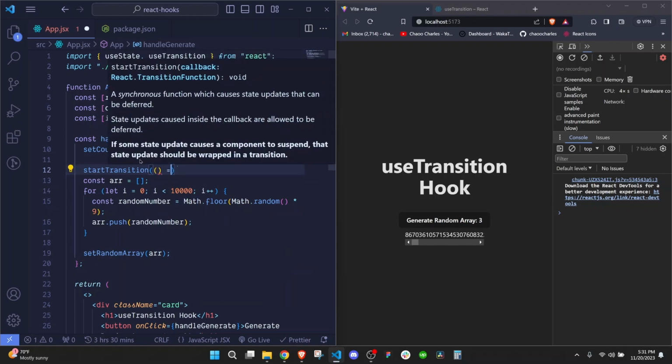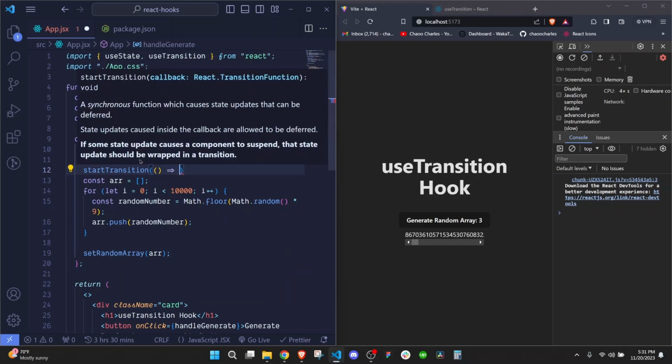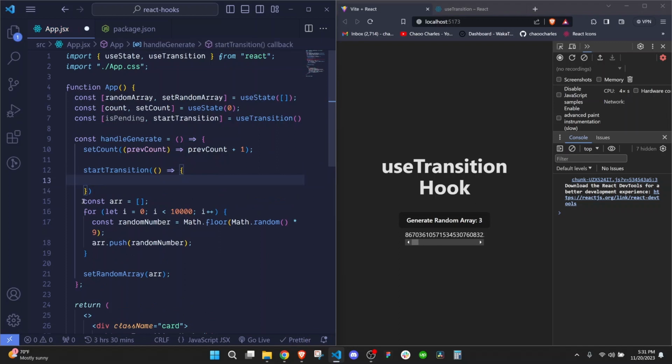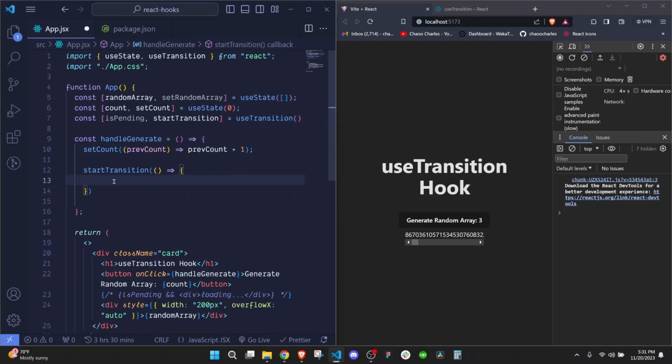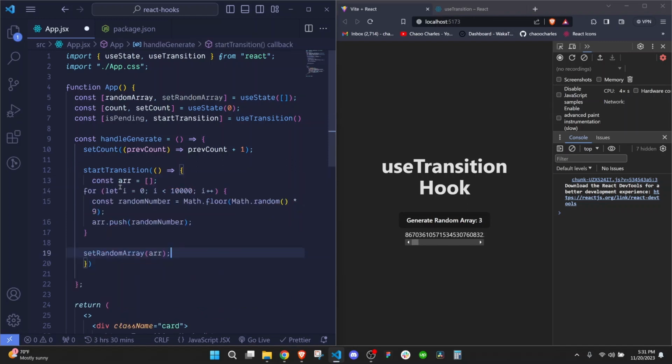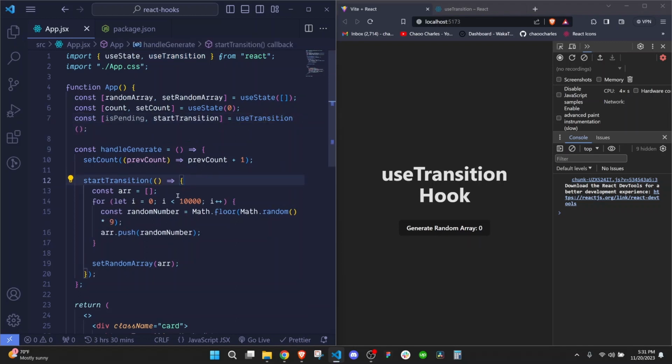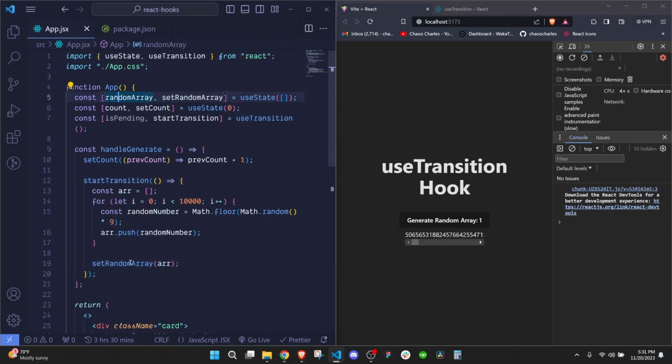We pass an arrow function in here, and we pass the curly brackets, and what we will do, we will take this code, I'll cut that, and I'll pass it to be inside the startTransition function. And this startTransition function is coming from our useTransition hook. So whenever now I save and let's test it out, I click this and look, our count immediately updated, even though this other state right here, this random array state, is not ready.